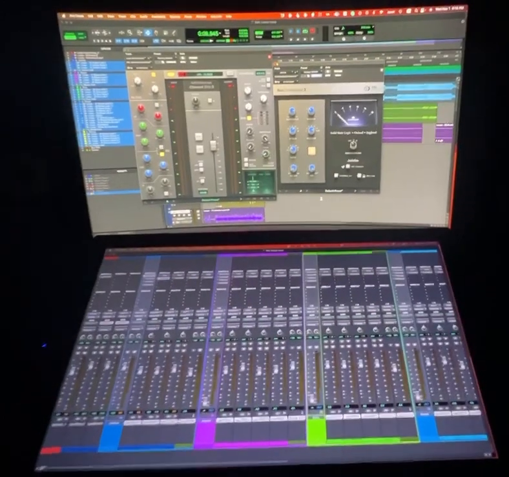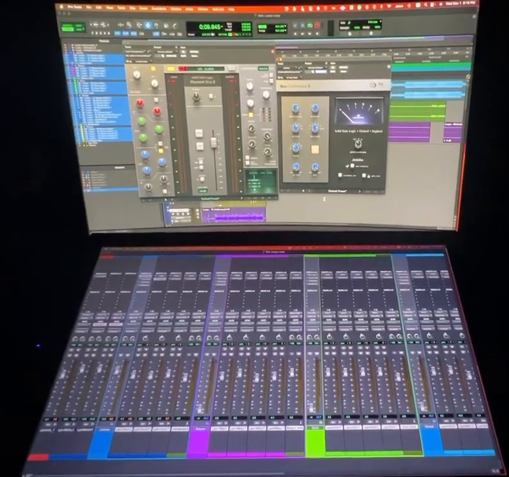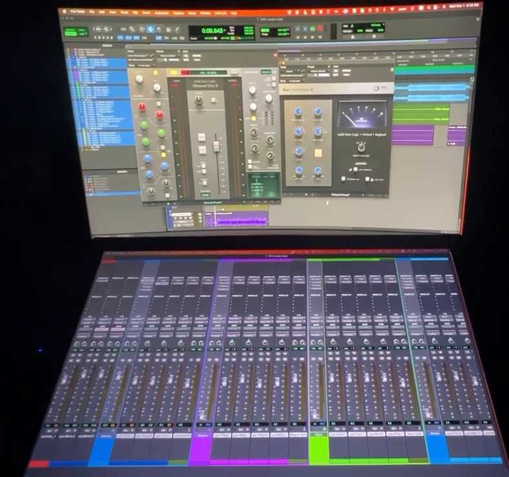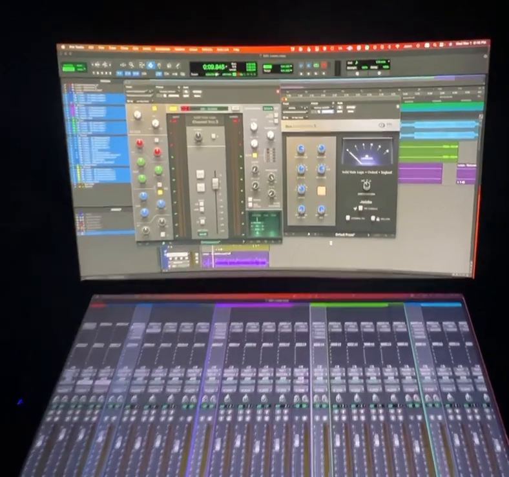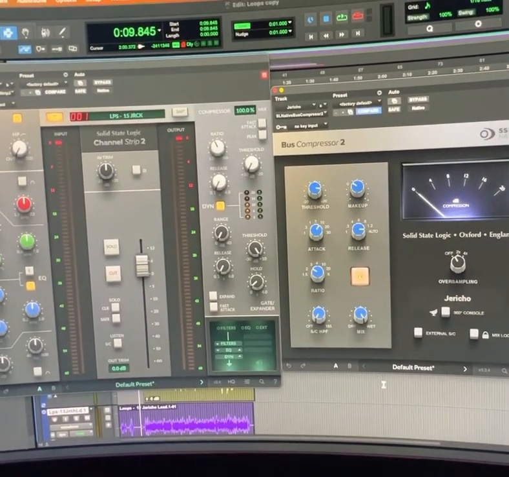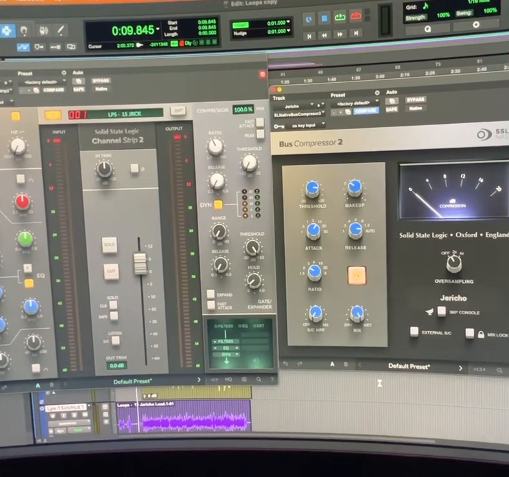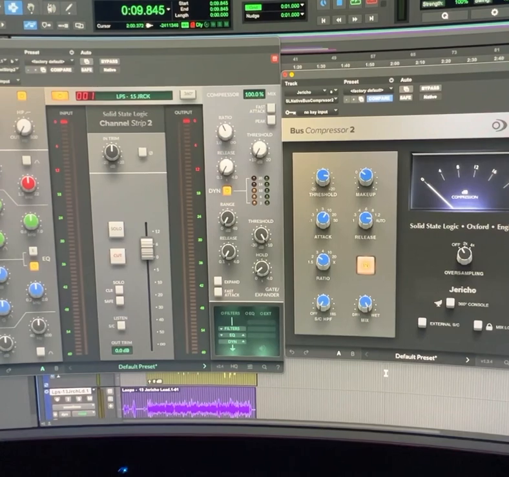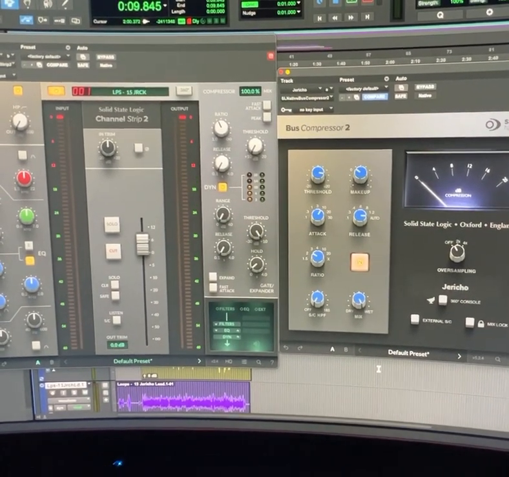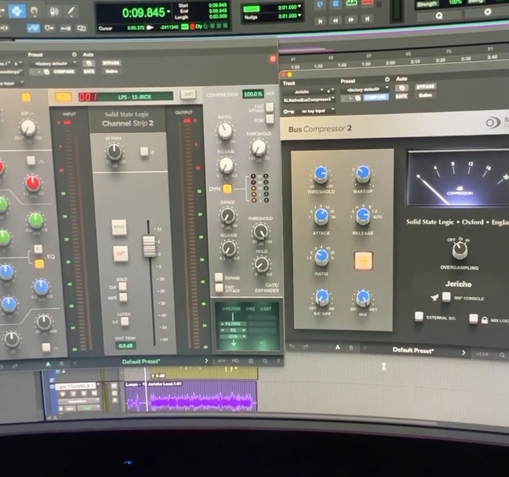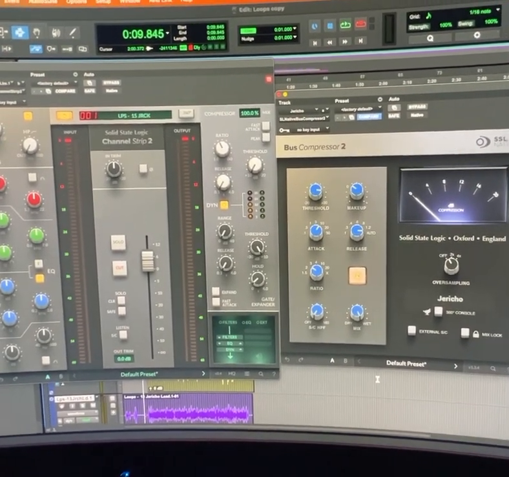Yo, this is a quick tutorial about setting up a console style mixing workflow using the SSL Native bundle, which consists of the SSL Channel Strip 2 and the SSL Bus Compressor 2. So super powerful plugins, very simple, seemingly subtle when you're using one at a time, but spread across your mix, very nice, adds to a really great dimension.